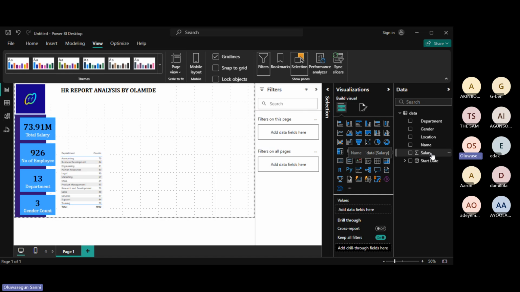We have seen already that in that organization we pay a total of 73.9 million naira every month as salary. But out of that total amount, we have 13 departments. Which of the departments do we pay more? That is department by salary.